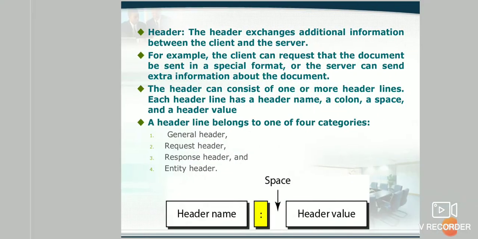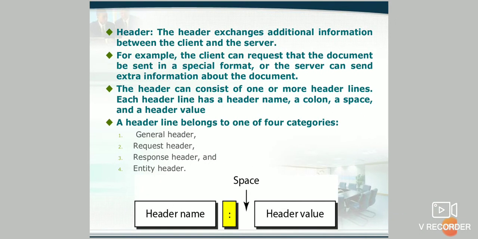Next we will discuss the header section. The header exchanges additional information between the client and the server. Like the client can request that the document be sent in a special format, or the server can send extra information about the document. The header can consist of one or more header lines. Each header line has a header name, followed by a colon, then one space, and after the space the header value is given.